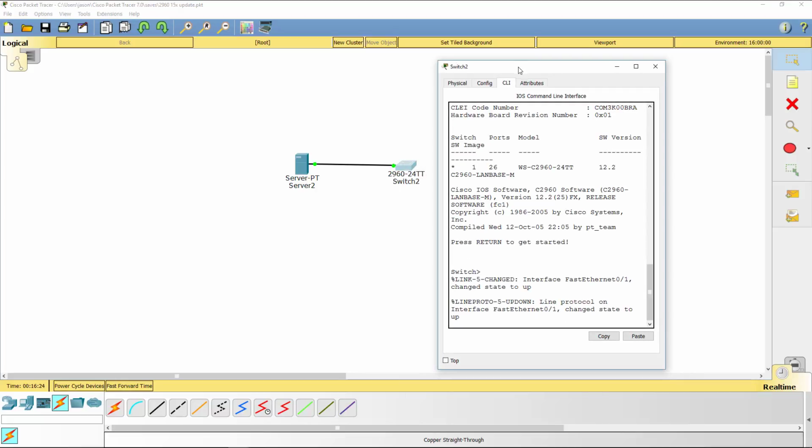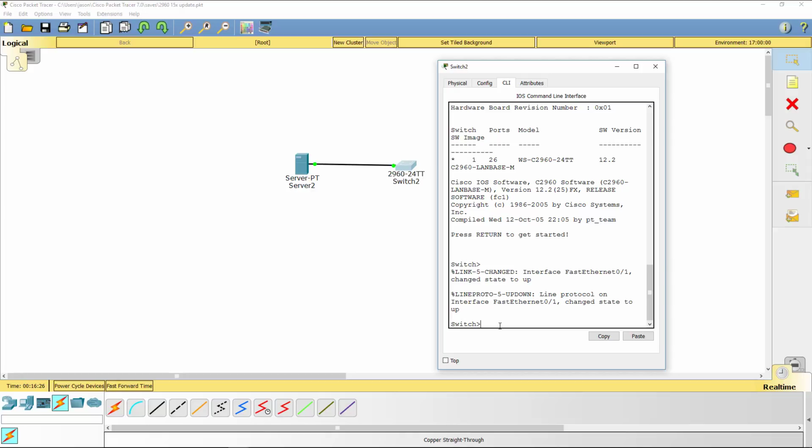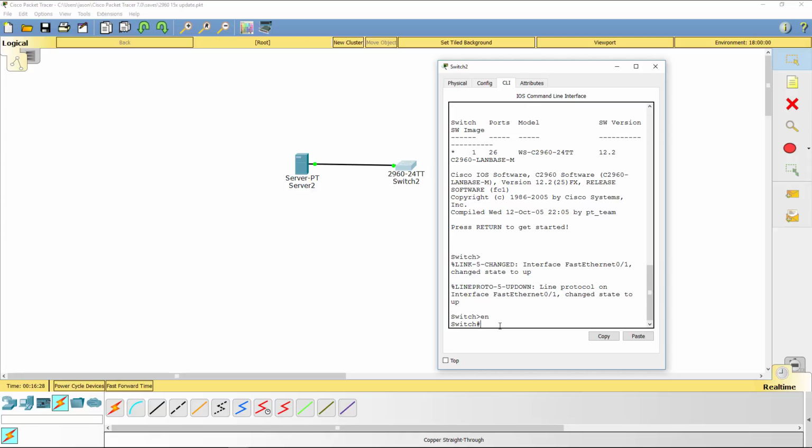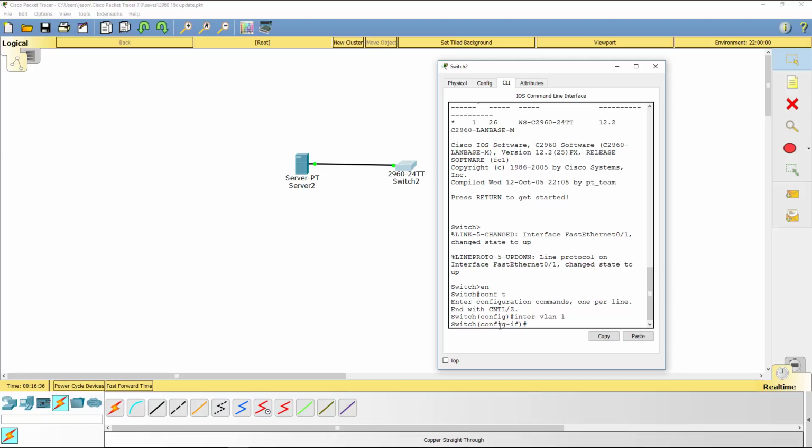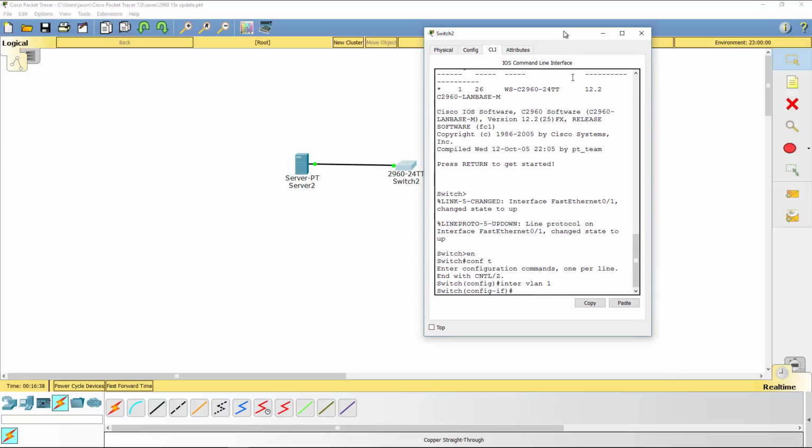So we're going to come in here to our command line, and we're going to say enable. Then we're going to do config t so we can get into the configuration. Then we're going to configure interface VLAN 1. So we're configuring our VLAN interface 1 now, and we're going to put our IP address on here.